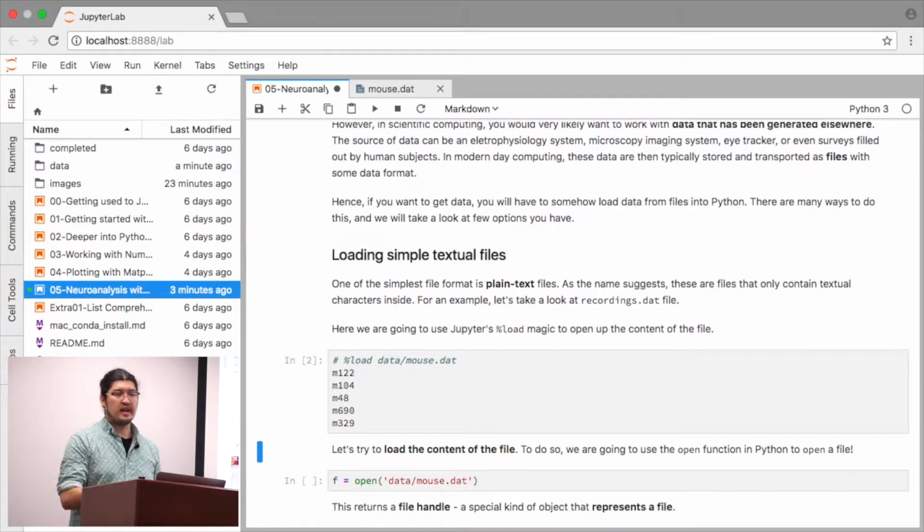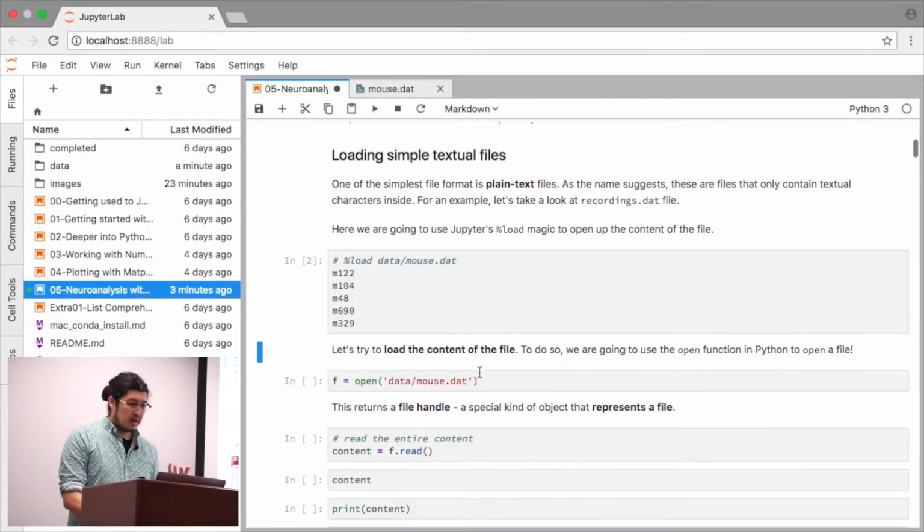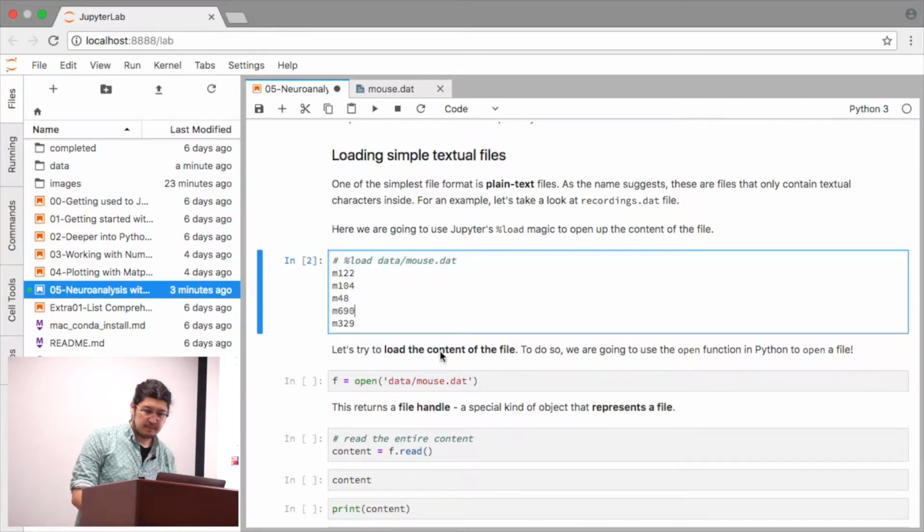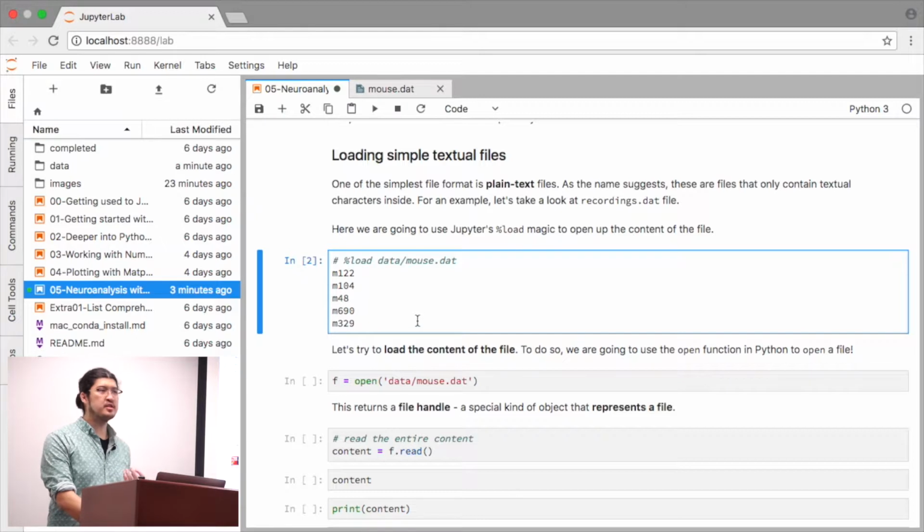So this way you don't actually have to go open it separately. This way you can get the content in front of you. Could be sometimes convenient. Okay, so here obviously there's nothing different. This is exactly what we saw if you were to have a separate tab open for the data file. Now the question is, how do we get this into Python?